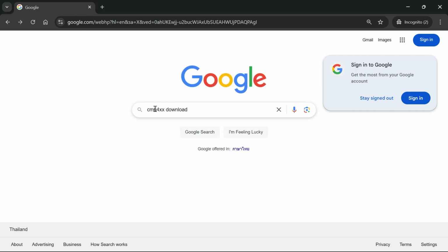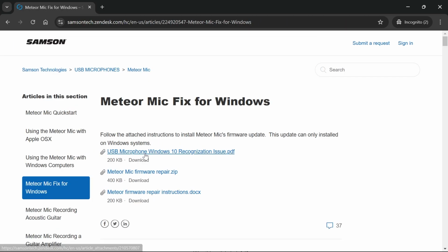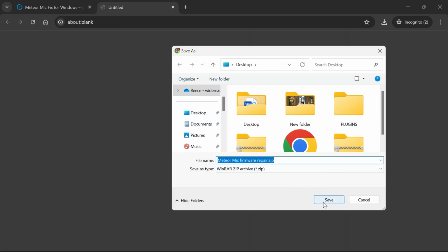From here, you need to search for CM64XX download and hit enter. And then you need to click on this top website here, which is Meteor Mic Fixed for Windows. Now click on the Meteor Mic Firmware Repair file, and you'll now need to save this zip file to your computer.